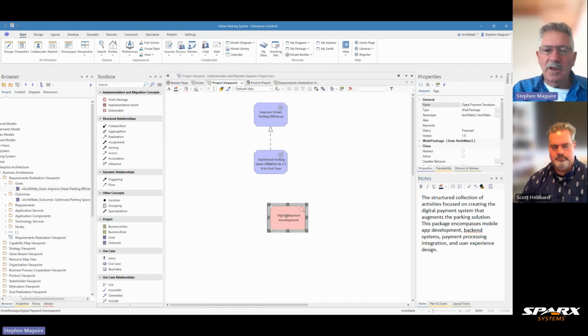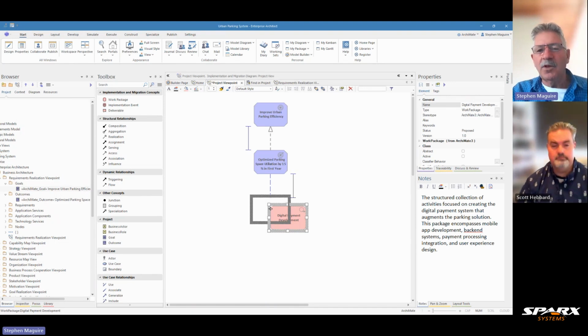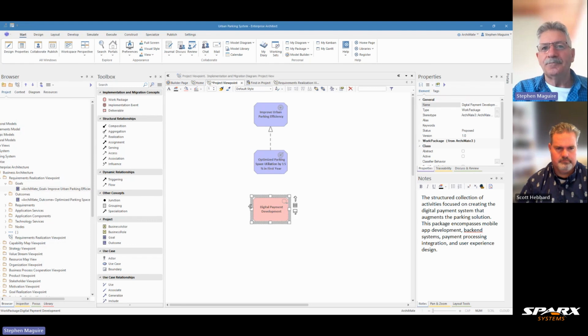So again, we can use the alignment tools here, which we've done a number of other times, just to simply align that and get the spacing right. So that's vertical spacing and vertical alignment. So that's useful for us. Now let's put in an implementation event as well, because that's something that we want to do as well. So the implementation will be the launch of the digital payment system.